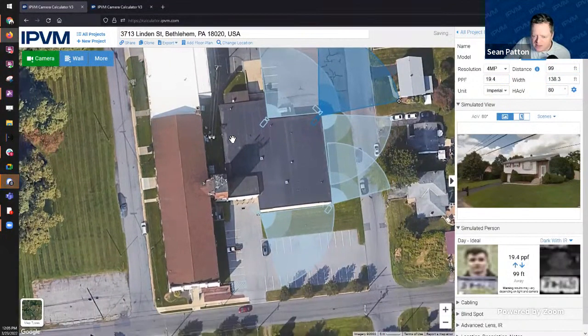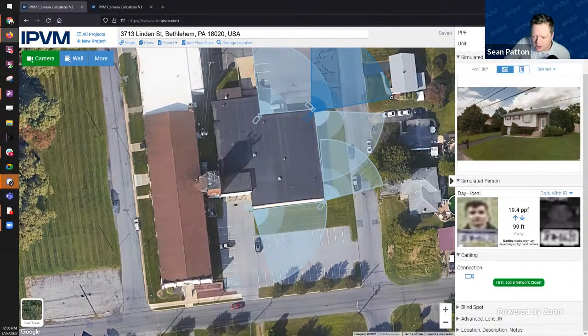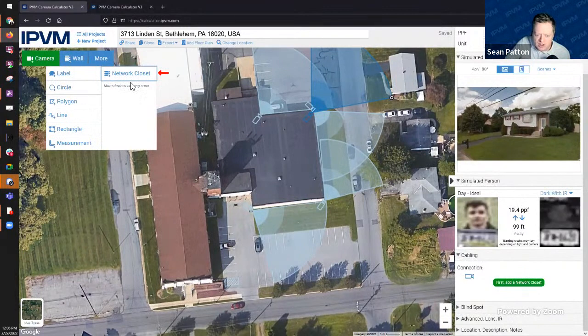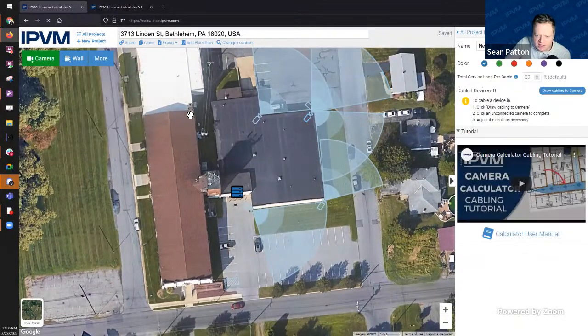So now if we have these cameras, and ultimately we want to see how much cable we need to complete this project, there's a new panel underneath simulated person called cabling. If we don't have a network closet created, the first thing we have to do is create one. So we can click on this button here, and it's going to direct us over to the upper left-hand corner. Under the More menu is our network closets. We can hit More, Network Closet, and now it's going to place our network closet on the Google map.